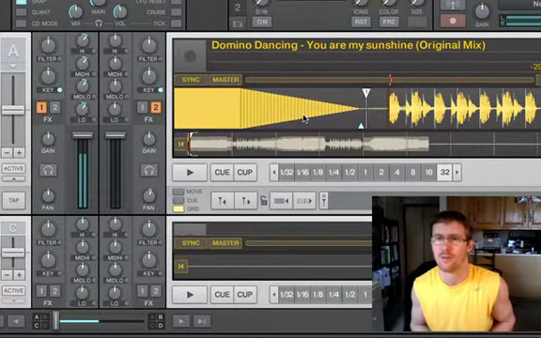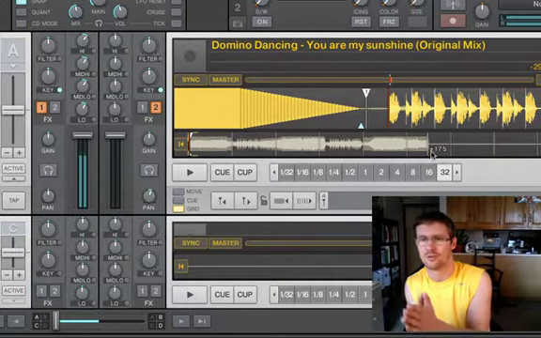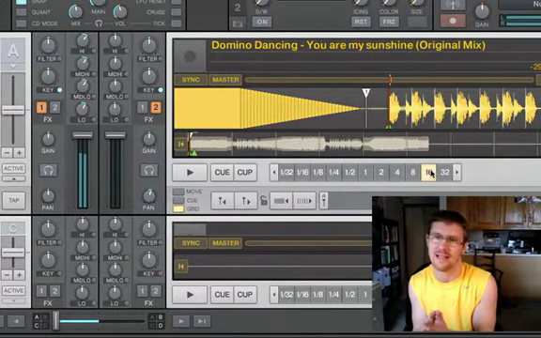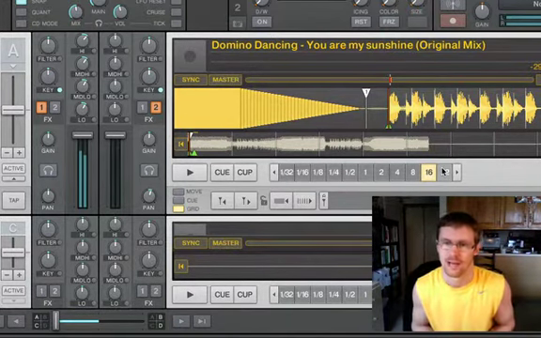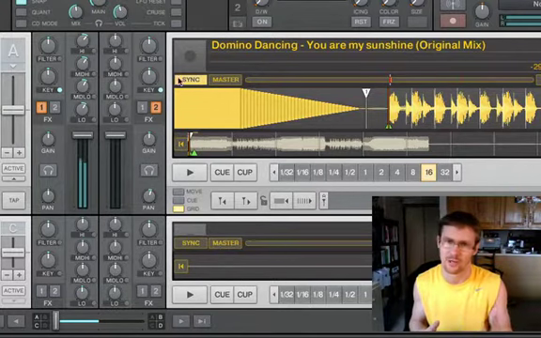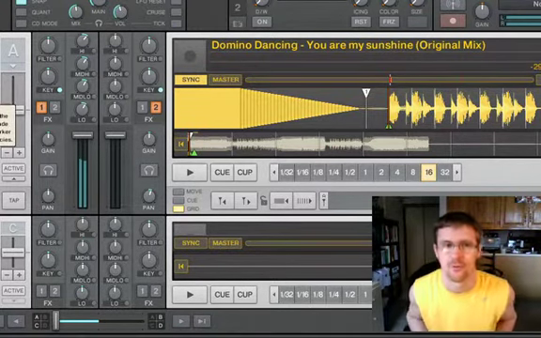Now, zooming in here, what I'm doing is dragging the actual track to the first beat in the track. So lining it up, putting it into a loop so it's easier to bring in, and syncing it again to 128.